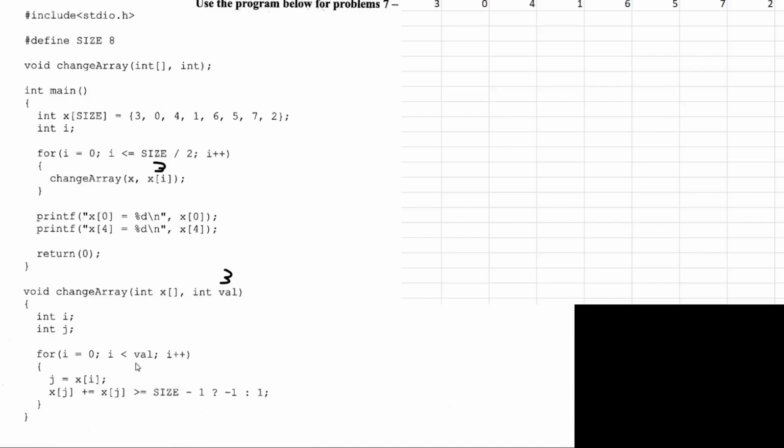So now it's going through the array, and it's going through all the elements that are less than 3, so elements 0, 1, and 2. And for each of them, now it's going to set j to the value of the element at I, which is 3. So this is 3. And then it's going to add to the element at the index of j, which is the third element, which is 1.